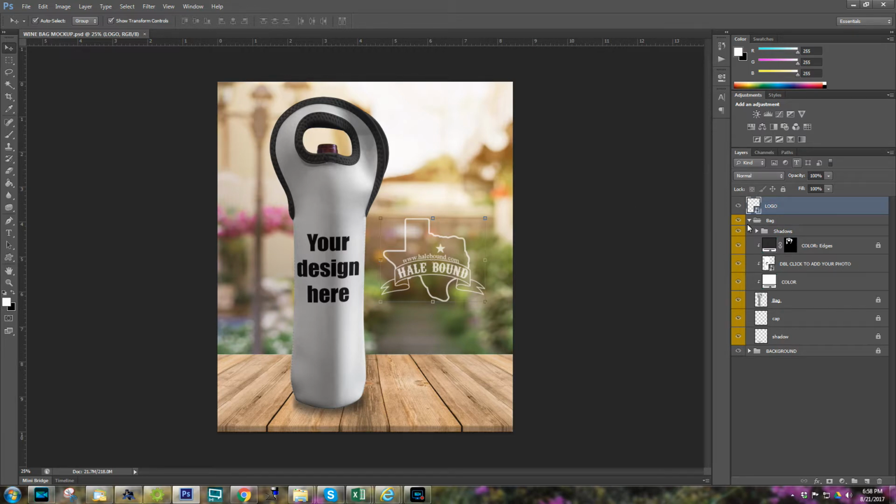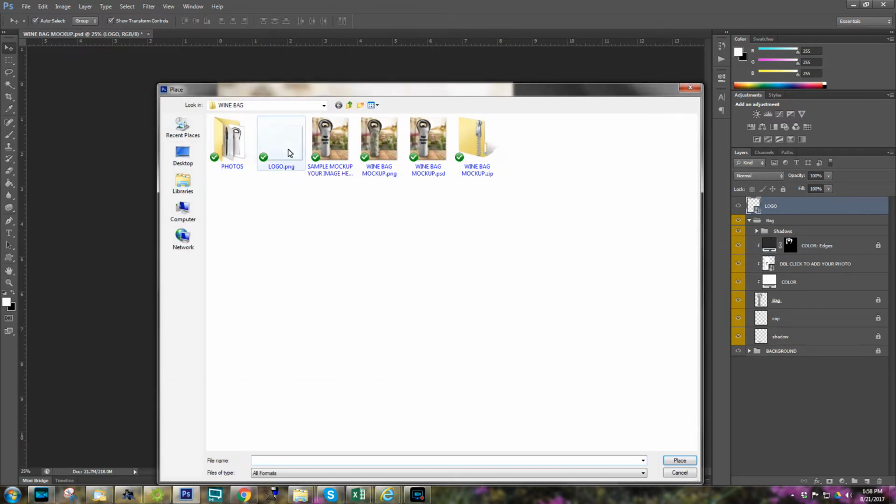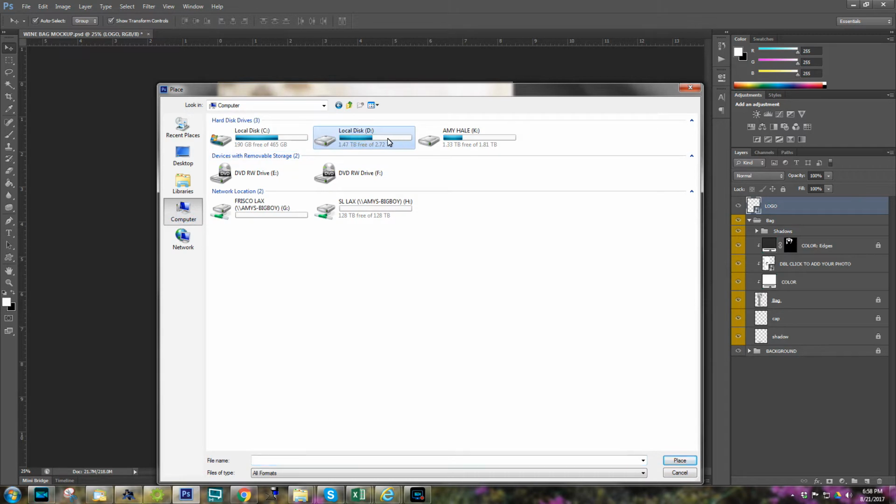So the logo, you'll need a transparent logo, so that could be for a whole other session, but this is my logo here. And if you want to replace the logo, you can, or just turn it off. You can turn it off by clicking on the eye, or you can right click and hit replace contents. And this is where you're going to choose whatever logo that you have, if you have a transparent one.